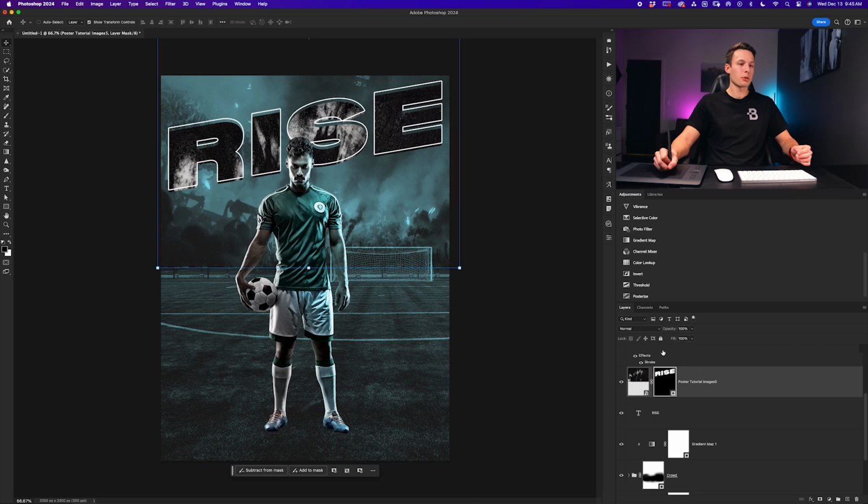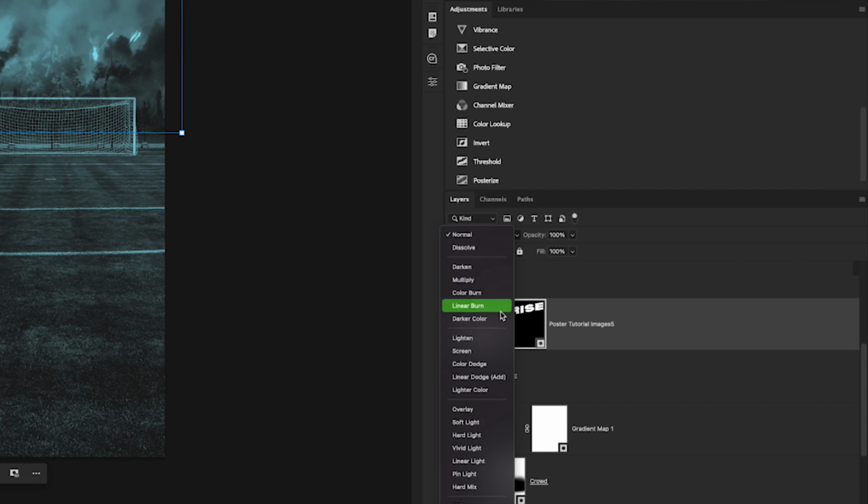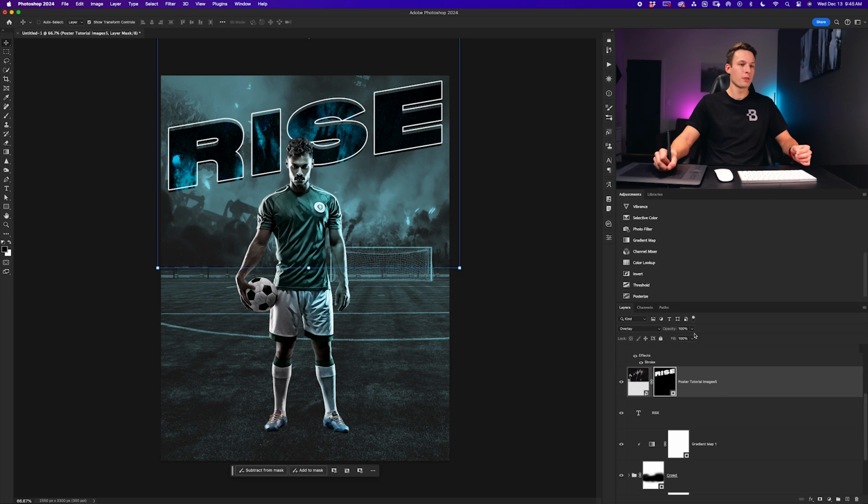Now I can change the layer blending mode of that texture layer from normal down here to overlay, for example, and then we can lower the opacity to blend things in as needed, like so. I'll rename this to type texture.